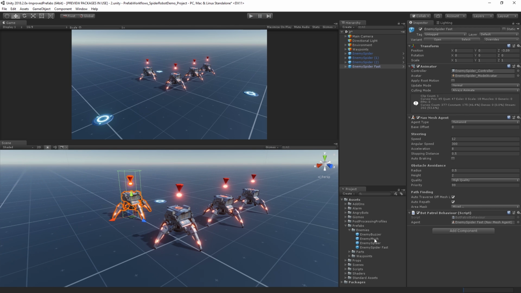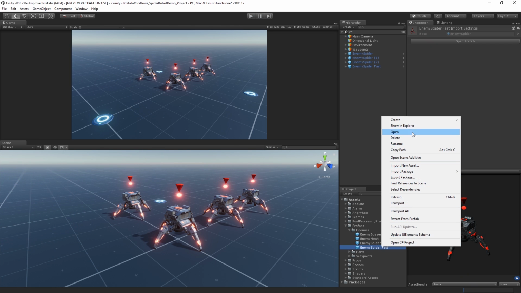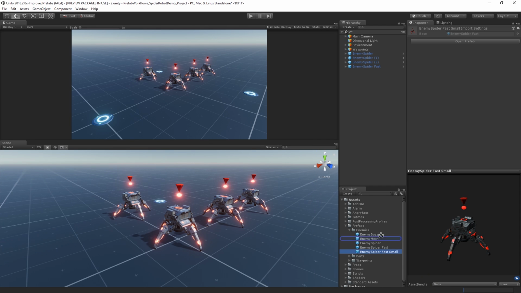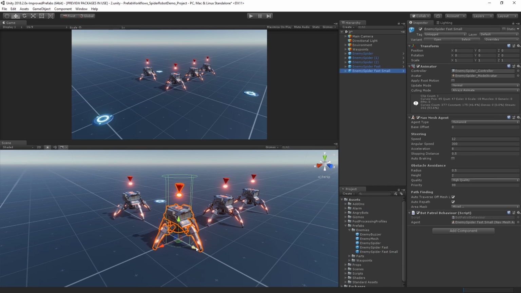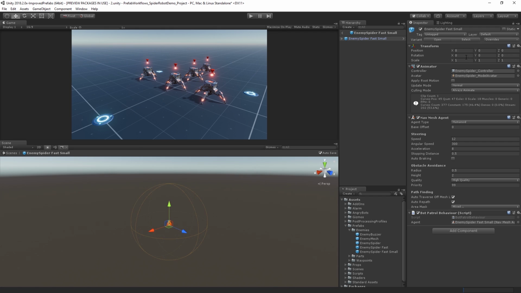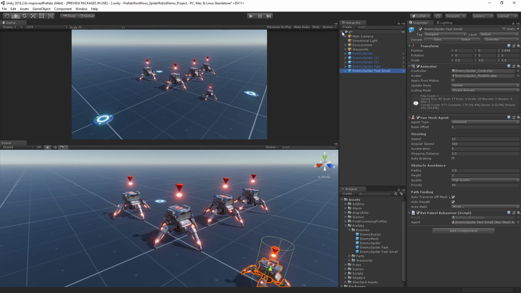If we want to create a variant of a variant, we can right-click the variant and choose Create Prefab Variant. For this, we will create a small and fast prefab variant. Let's open it in prefab mode for editing, and in this case, we will scale down the transform. If we choose to, we can still make changes to the original that are reflected in both variants, as long as we are not changing the overridden properties.